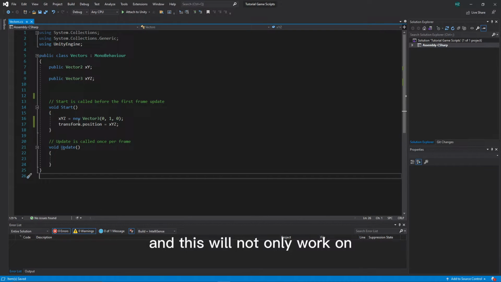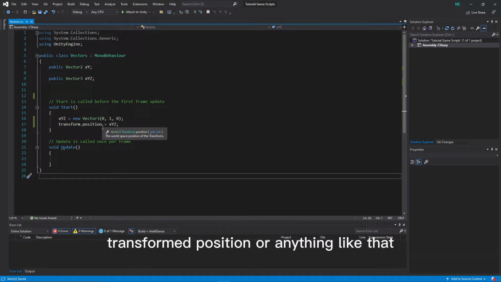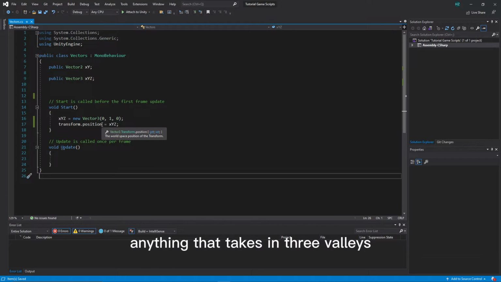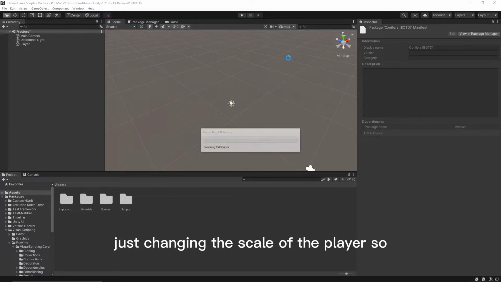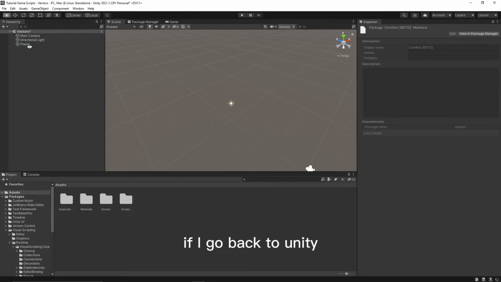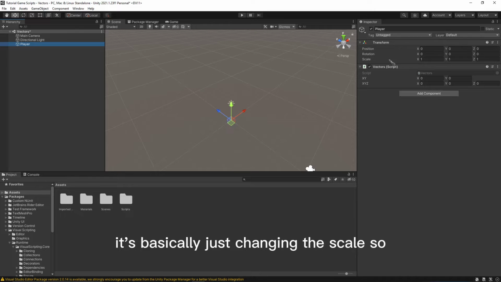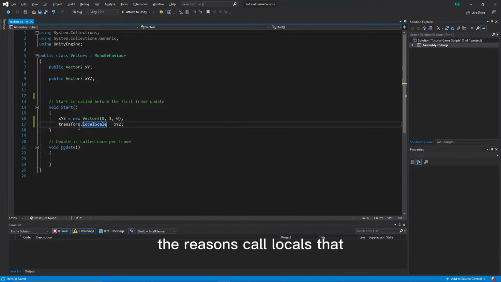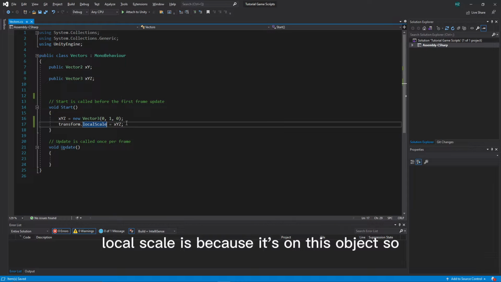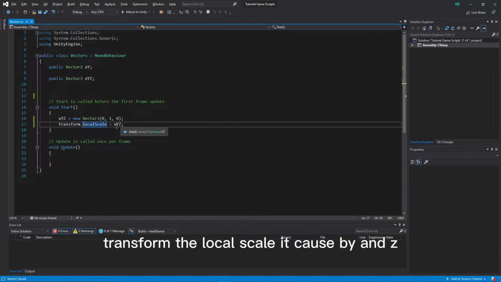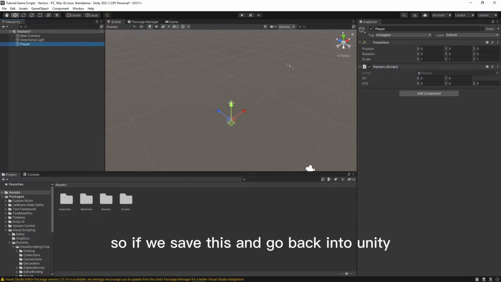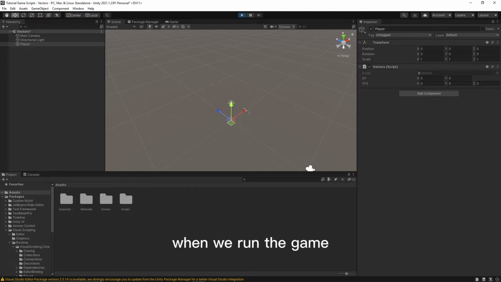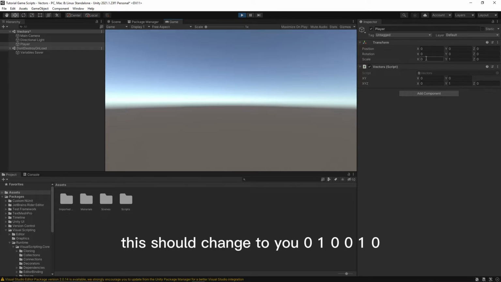And this will not only work on transform.position or anything like that. It basically works on anything that takes in 3 values. So transform.localScale, which is just changing the scale of the player. If I go back to Unity, it's basically just changing the scale. The reason it's called local scale is because it's on this object. So transform.localScale equals x, y, and z. And right now it's set to 0, 1, and 0. So if we save this and go back into Unity, when we run the game, this should change to 0, 1, 0.